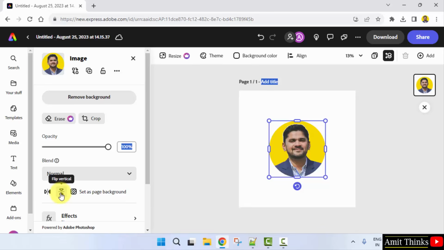Now let us flip vertical. Here it is. That's a similar image. That is a similar mirror image, you can say. I'll just click it here again and that's it. So in this way, we can easily mirror an image using these options: flip horizontal and flip vertical.